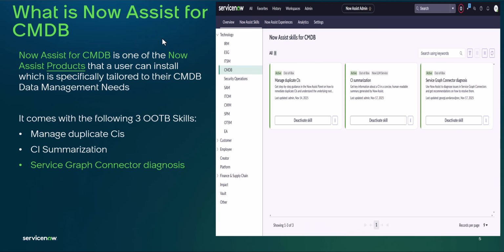So what is Now Assist for CMDB? Now Assist for CMDB is one of the Now Assist products that a user can install, which is specifically tailored to their CMDB data management needs. It comes with the following three out-of-the-box skills: manage duplicate CIs, CI summarization, and Service Graph Connector diagnosis. And they're shown here on the screen on the right-hand side.